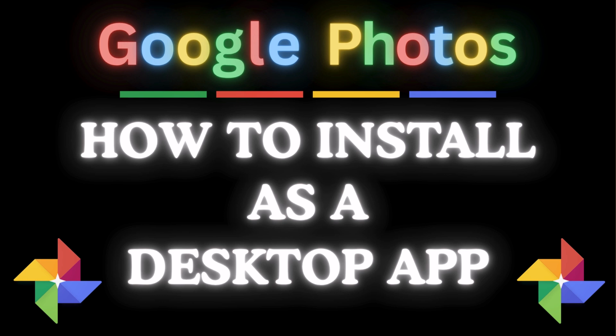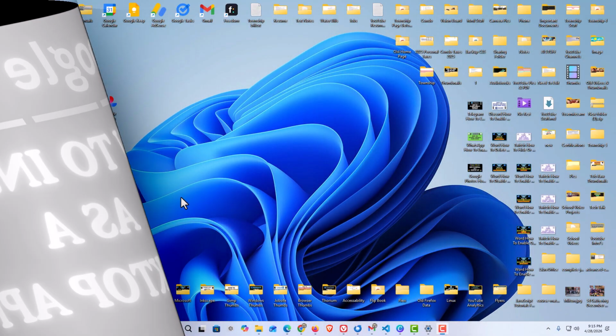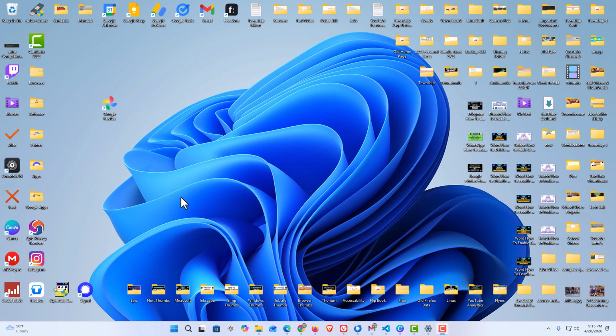This is going to be a video tutorial on how to install Google Photos as a desktop app. I will be using a desktop PC for this. Let me jump over to my desktop here. I am on my desktop now.